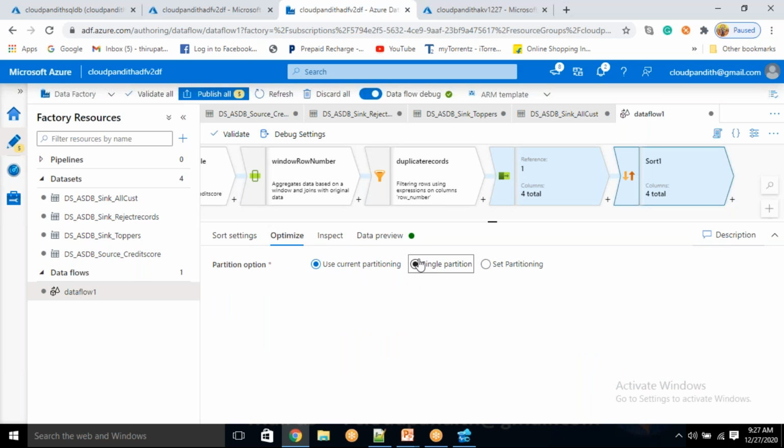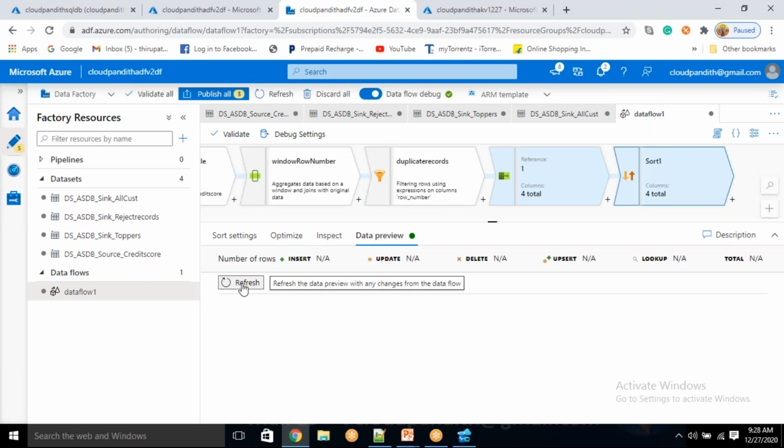Next, you need to go to optimize. In optimize, you need to select single partition, otherwise data will not come in the same order. Single partition means, it's a cluster, right? A group of servers will be there. Each server takes some records and gives them to you. So when you say partition, it will just sort the data within a partition. But I want to bring data into one place and then sort it. That's a single partition. I need to bring it to a single place, then sort it, and then the order will display properly.